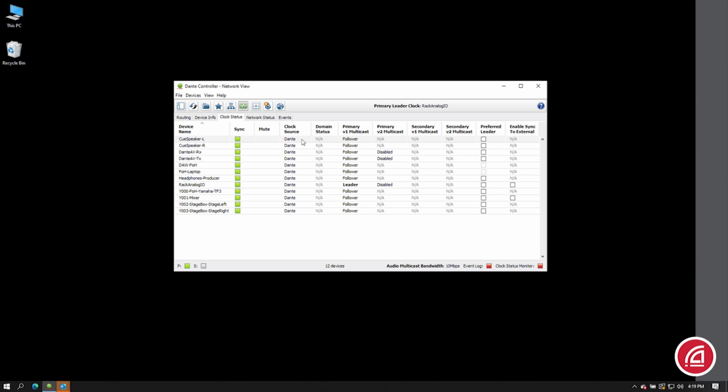Now let's show this in action. In the Clock Status tab in Dante Controller, we can see all of my devices are getting their clocking information from the Dante network. One device has been chosen as the leader, the rest are followers. Let's suppose I wanted to choose the mixer to be my clock leader. No problem, I can check its preferred leader box, and the mixer takes over that role. You'll notice no devices are muting. It should be a seamless process.